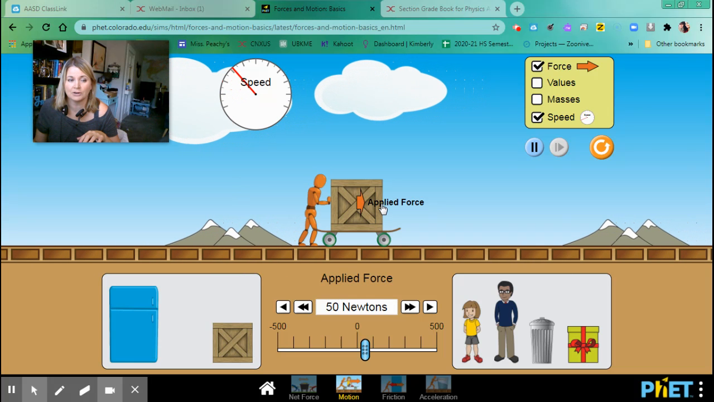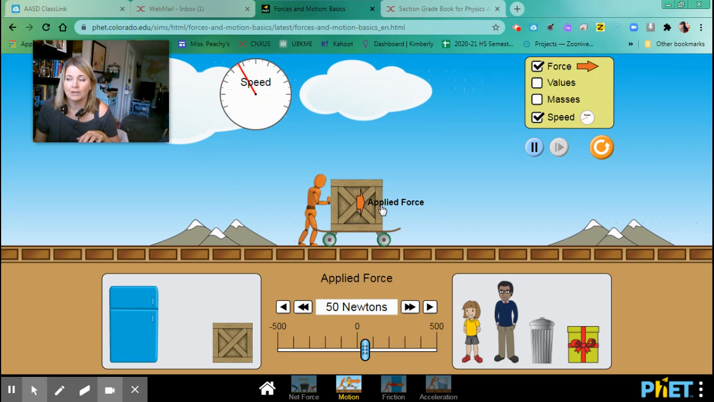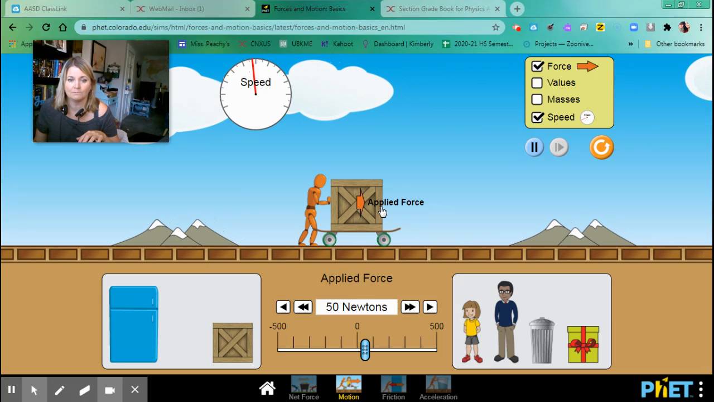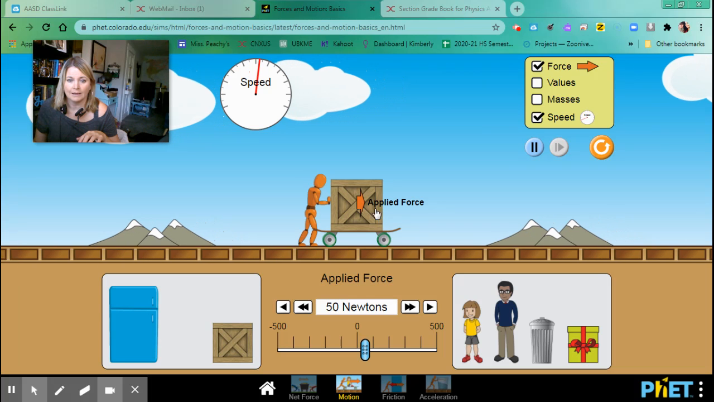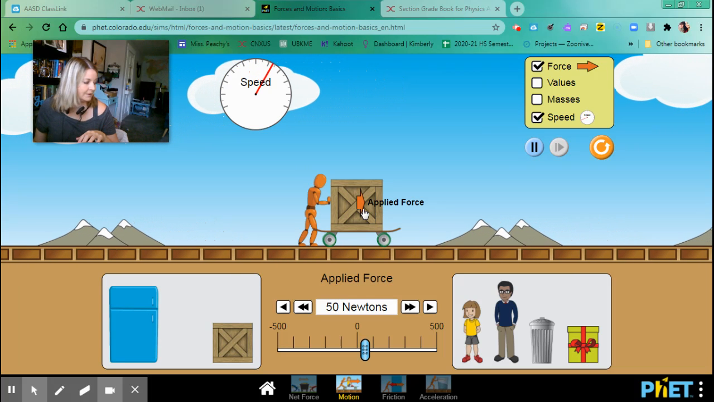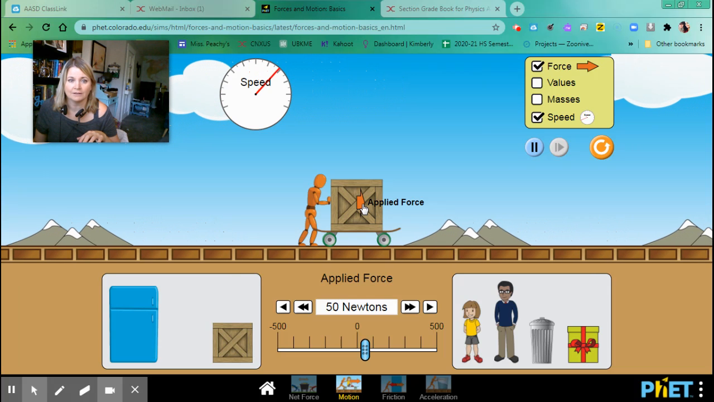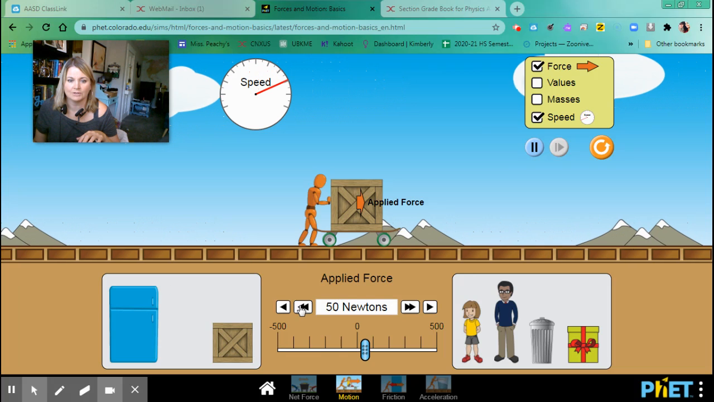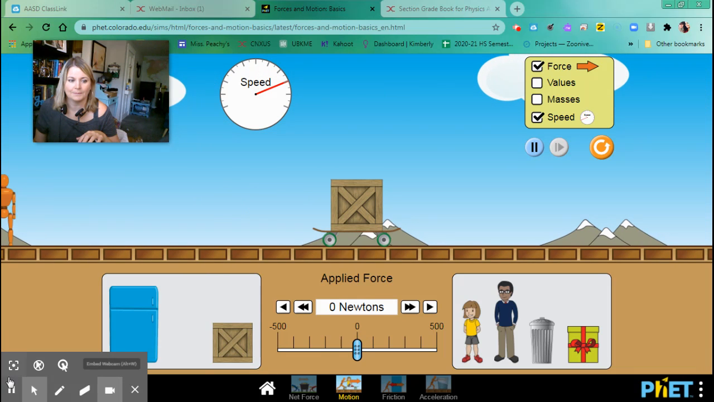Okay, so you're watching that, and you're describing what's going on using physics terms such as force and acceleration and velocity and displacement, using those types of terms to describe the motion of what's happening here, okay? I'm going to go ahead and just stop this for now.